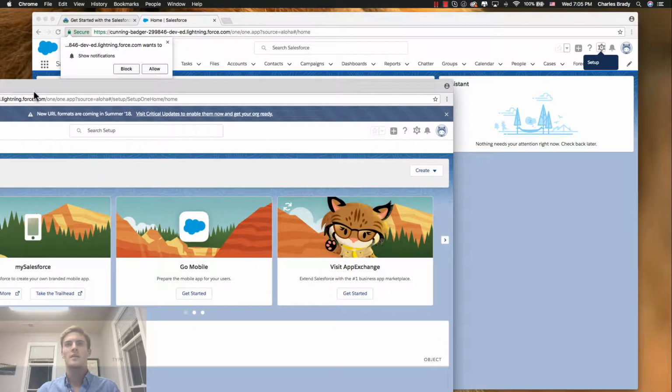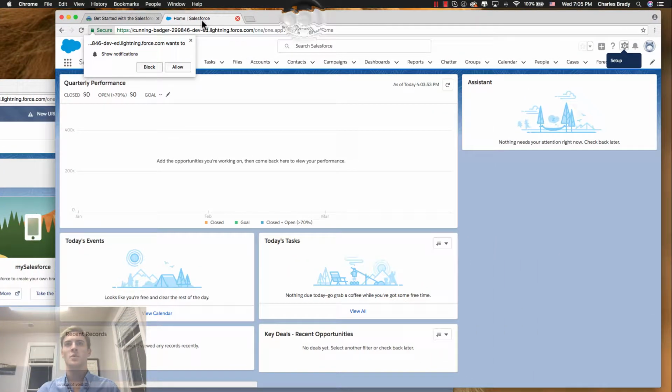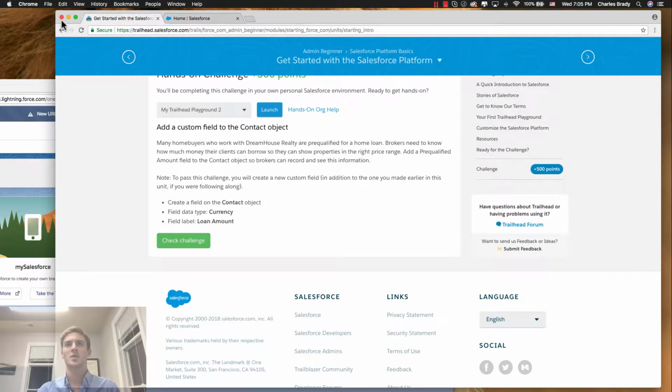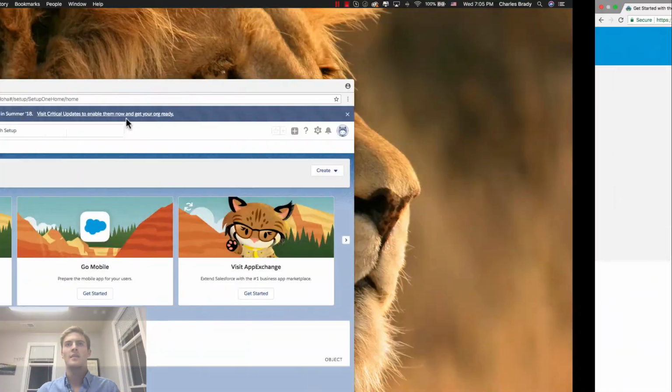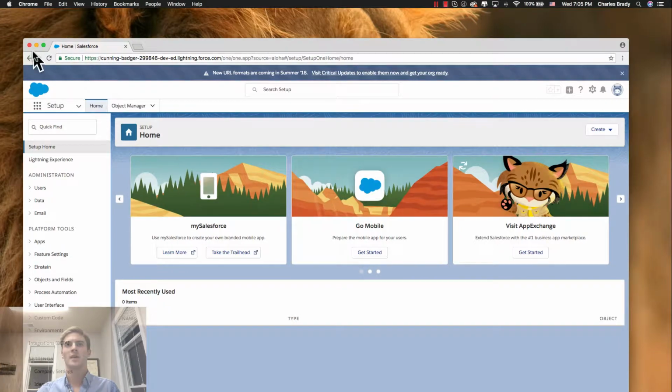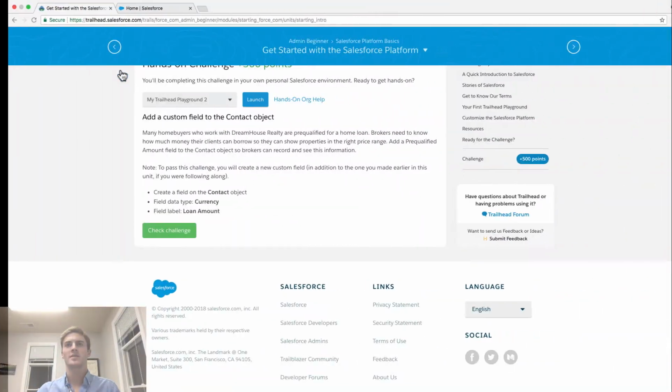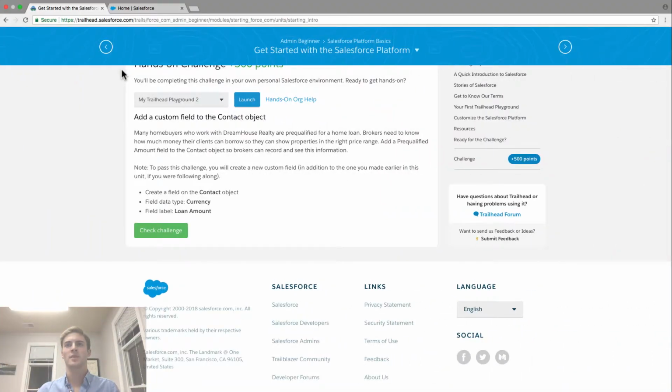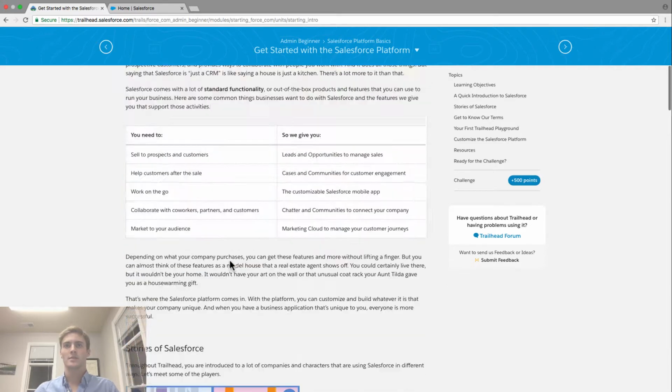There you go. Alright, so I like to drag mine over into a new window. So I have this open, and then I'll open up my actual Salesforce like this. That way I can switch really quick back and forth to reference the instructions. So let's go back to the top.